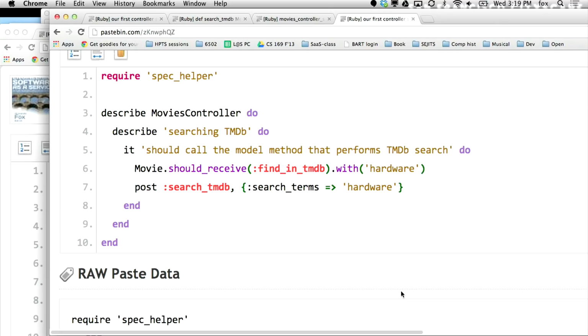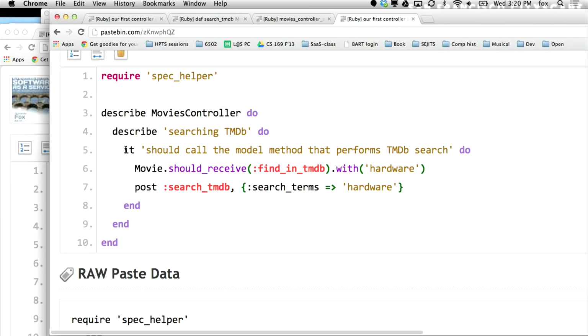So how would we do this? Let's walk through. This is our controller spec. And as we've already seen, we have a describe block for the overall class whose behavior we're describing. And then within that describe block, we can nest other describe blocks that are testing different chunks of behavior within that class. So here's our test case that says the controller action should call the model method that performs the actual search, that does the real work.